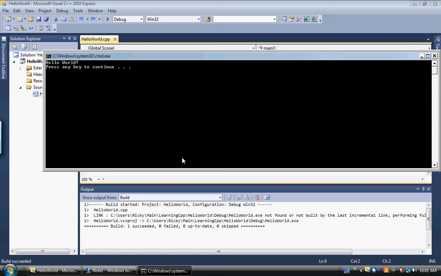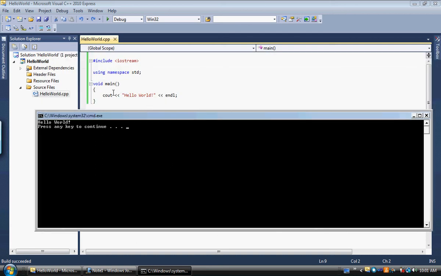I hope this made sense to you. I hope you were able to create the same code and get the same output in your version of Visual Studio. And in the next video, we're going to take a much deeper look at what goes into printing out to the console. We're going to go into a bunch of the details involved in that and maybe dive a tiny bit deeper into the syntax of cout. Until then.